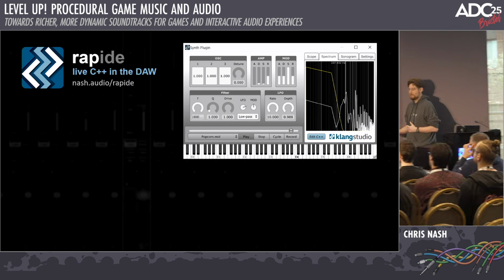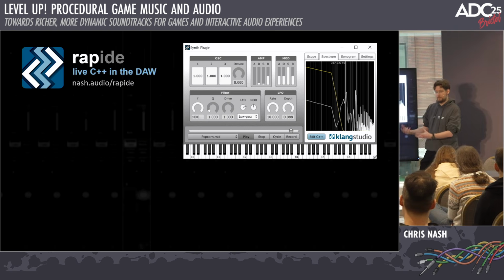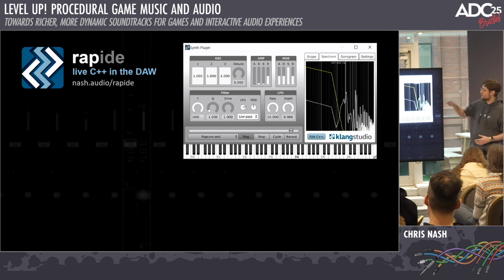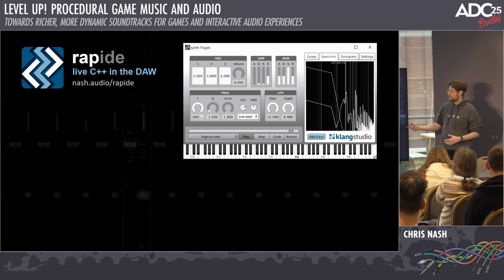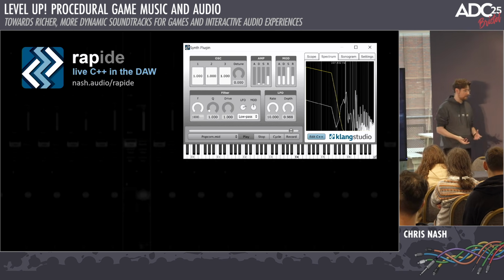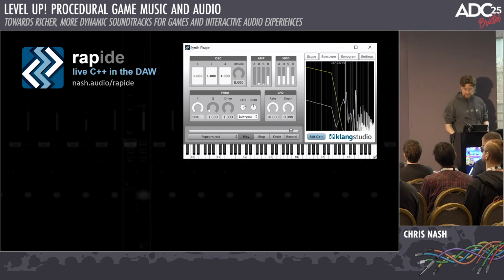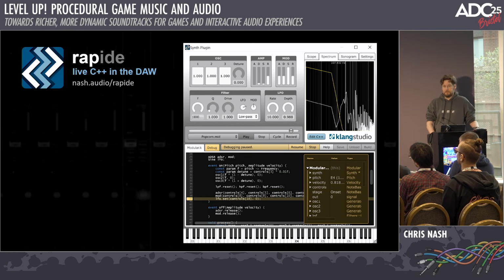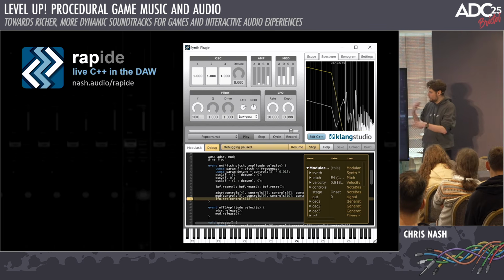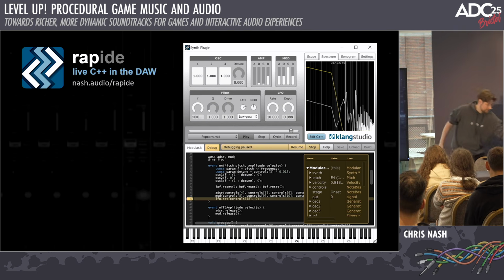Which is basically the ability to write C++ code, which is doing the procedural audio, and hear it at the same time. So this is basically a plugin that you can use in a DAW to generate synthesizers and effects and procedural audio sounds. And basically, you can edit the code of the running plugin. So you can change the sound and tinker with it just a slight bit, hit rebuild, and you'll hear the change in the tone.